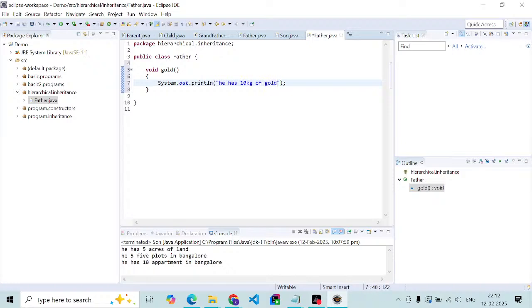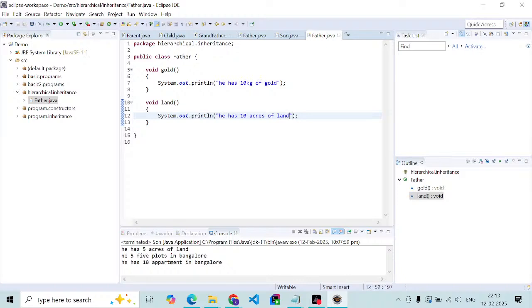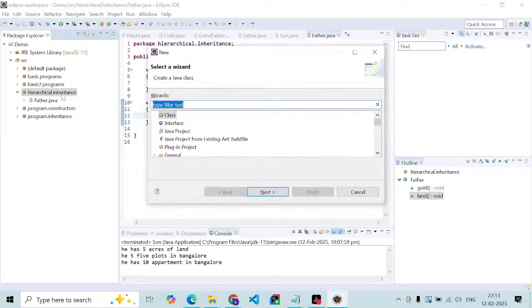Okay, next up, void land: he has 10 acres of land. Okay, save this one. And this property he wants to dispense to his kids. Click on Control N, and I am taking one more class.